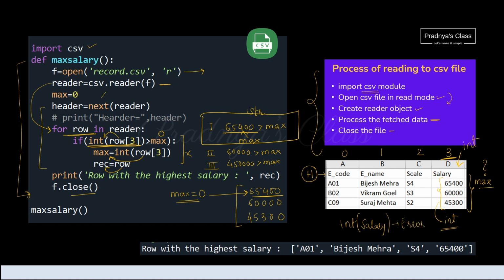That's why, to rectify this problem, we will be using the next function so that the file pointer will move to the next record. As we don't want headers, we want to work on the actual file content. Finally, when we print that record, we will get this output, the row with the highest salary.